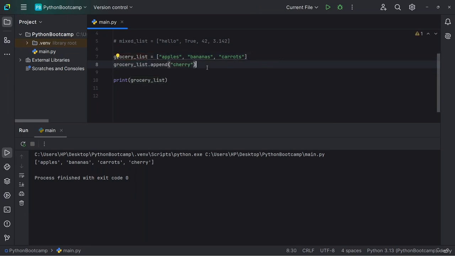Now let's say we want to remove banana from the list. To do that, we are going to use the remove method. So we have our grocery list dot remove, and then we provide what we want to remove. Now we want to remove banana. If you run this now, you are going to see that there is no more banana in our grocery list.